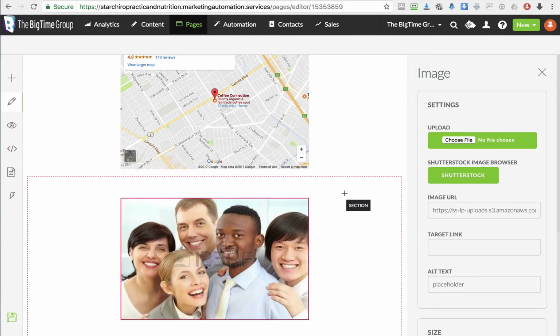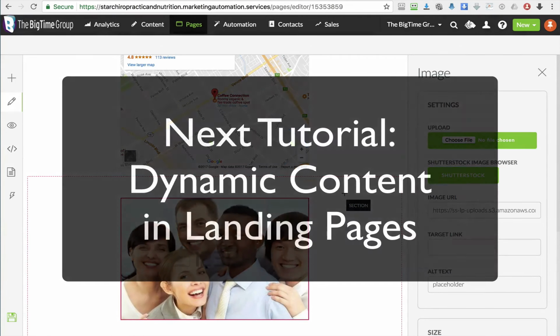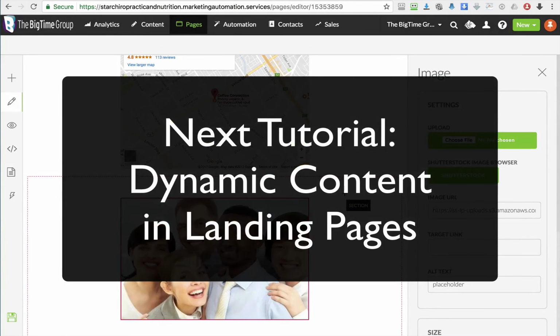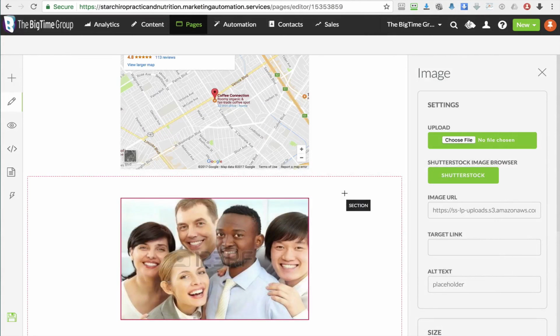So that is all on how to design and create landing pages. In the next video, I'm going to show you how to make your landing pages dynamic landing pages, meaning that the landing page changes depending on who is looking at it. Exciting, you bet. Hope you spend some time practicing this. Landing pages are an essential part of making this platform valuable and productive for your business.